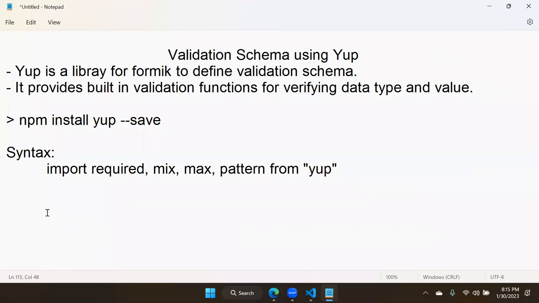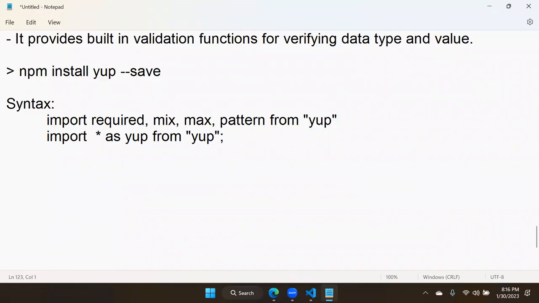Like this. If you want to import all methods from that library, you can write: import asterisk as yup from yup. Asterisk means all. It will collect all methods from yup and store them in yup. You can access all those methods by using yup.